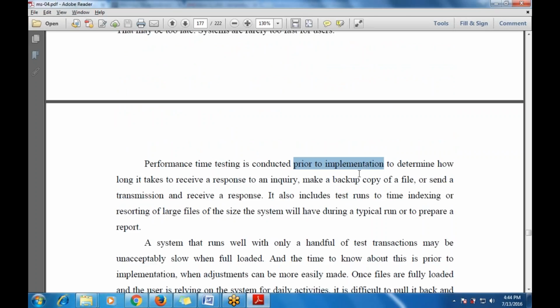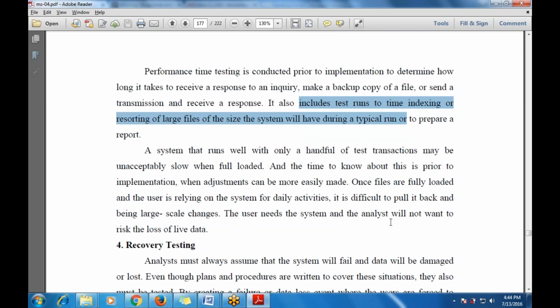This is conducted prior to the implementation to determine how long it takes to receive a response to an inquiry, make a backup copy of the file, or send a transmission and receive a response. It also includes test runs to time indexing or resorting of large files of the size included in a typical run or used to prepare a report.